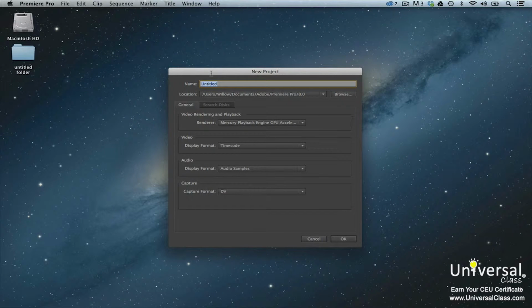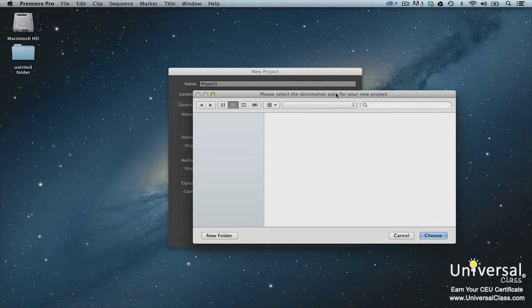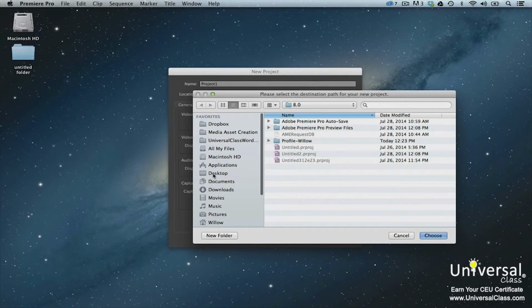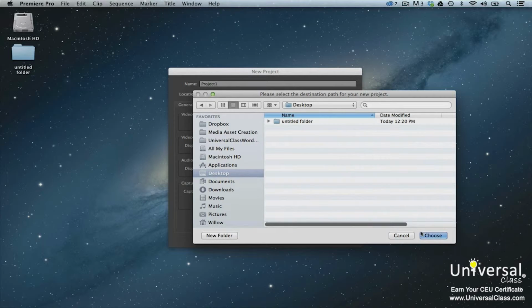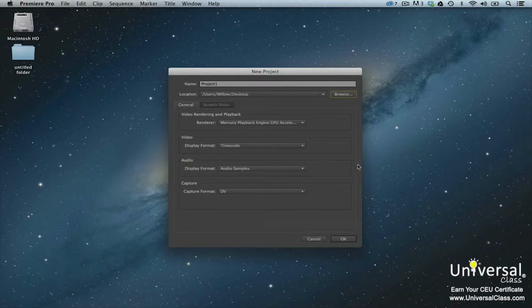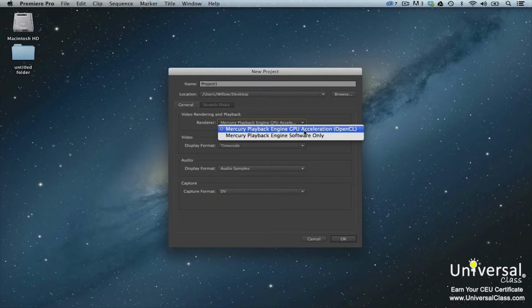In the Name field, type a name for the project. Next, click the Browse button and select a location to store the new project file. There are two tabs in this dialog box, General and Scratch Disks. For now, let's work with the General tab. Under the General tab, click the Renderer drop-down menu. If Mercury Playback Engine GPU Acceleration or CUDA is shown, select it. If it's not available, you have to select Mercury Playback Engine software only.